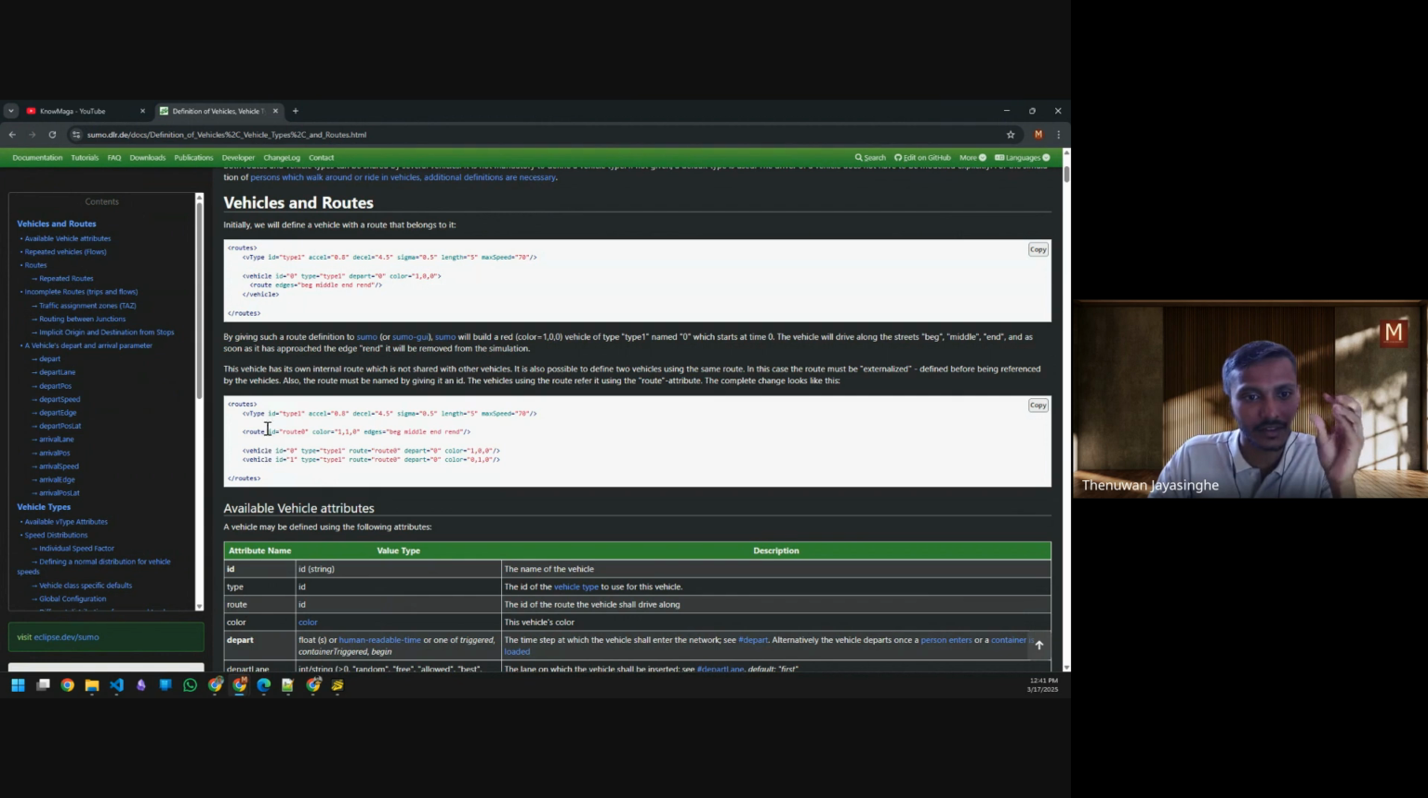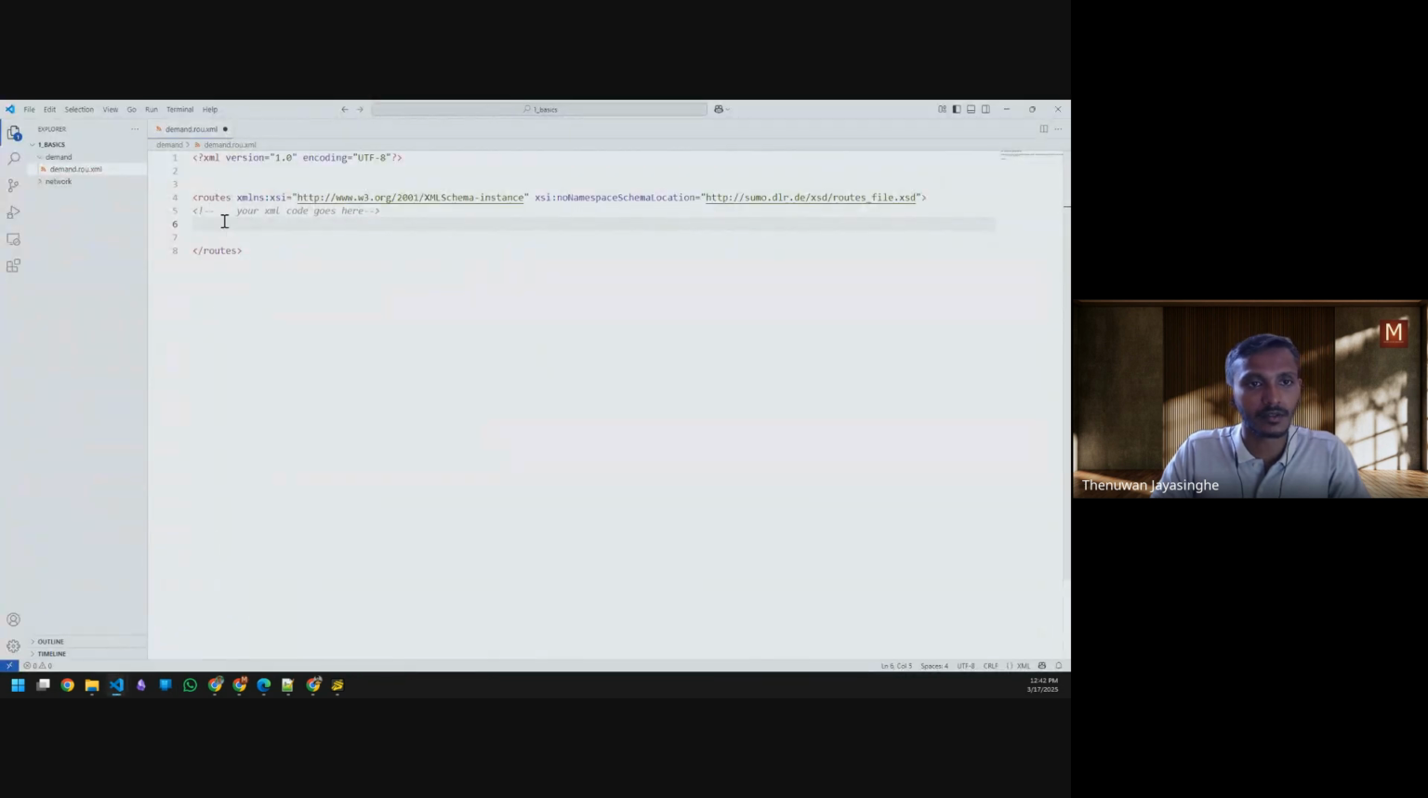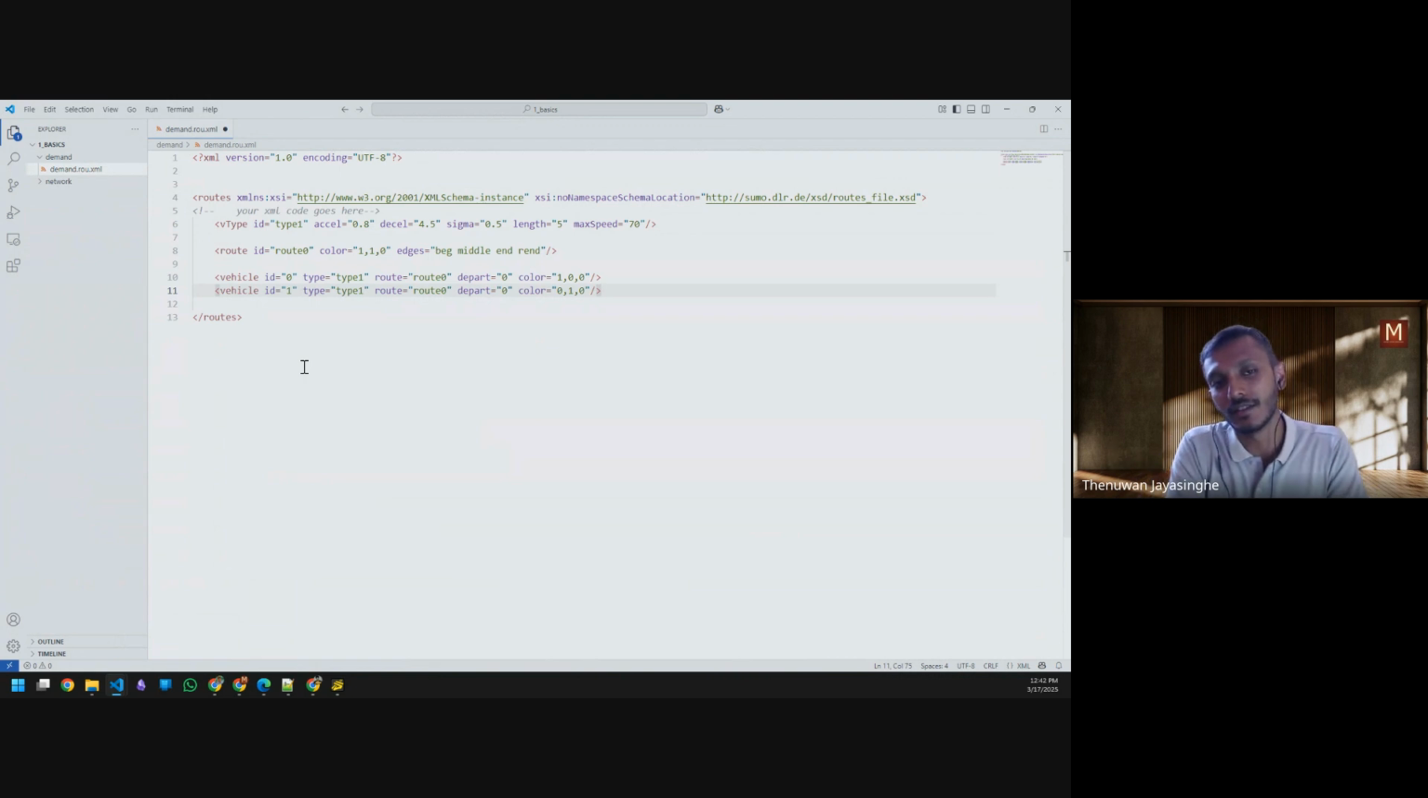So the closest option, what we're trying to do is we are going to create two vehicles and run it in the simulation. So the closest option that we have is something like this. So either you can directly copy paste it, and then modify it based on your requirement, which is exactly what I'm going to do now, right? So you just copy it. So basically you don't need the routes tag, just take this part, then just paste it over here, right? So then we'll modify this according to our need, right?